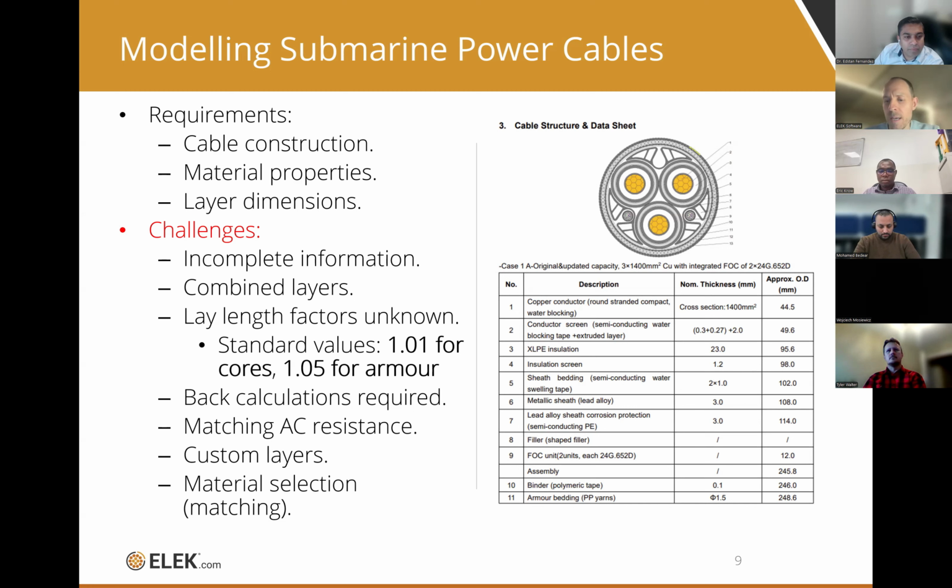Sometimes we need to combine layers in terms of materials and thicknesses. There are very often properties such as lay length factors of the conductor or the armor that are almost never provided in the data sheet. And even if you go back to the manufacturer, it may be difficult to get some of these properties. But I provided some standard lay length factors here that you can use. You need these lay length factors for calculating the electrical losses, the circulating losses.